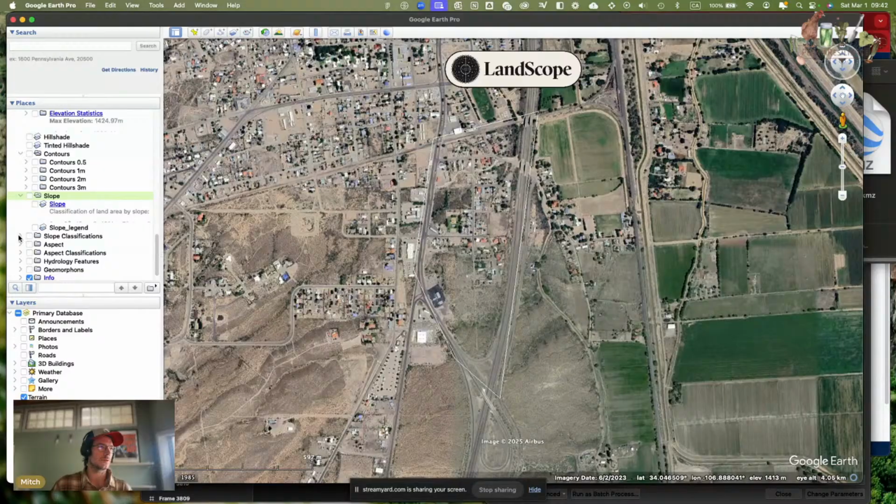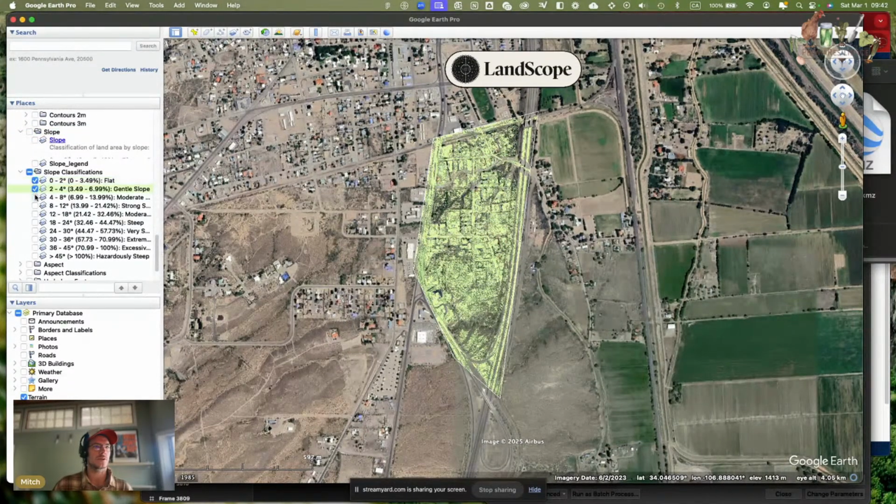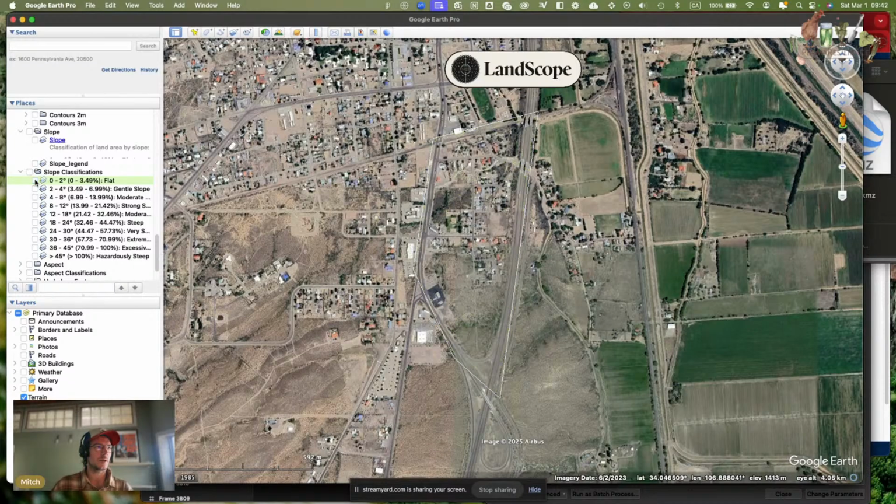We go to slope classifications. Now we can actually toggle on those certain areas. So if we wanted to focus on just those flat areas, here you go. Now in this instance, there's not too many steep areas, so there's not much popping up when I do that.